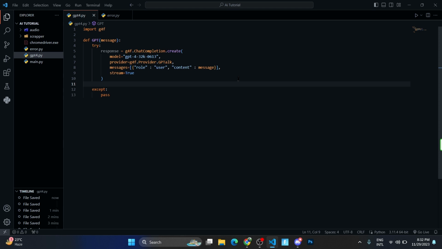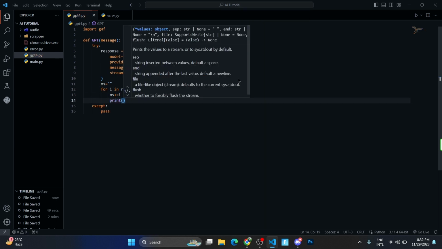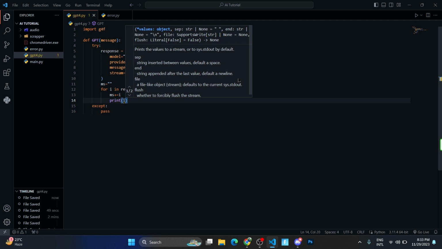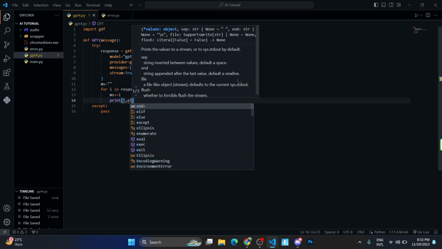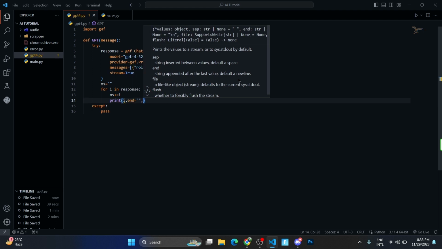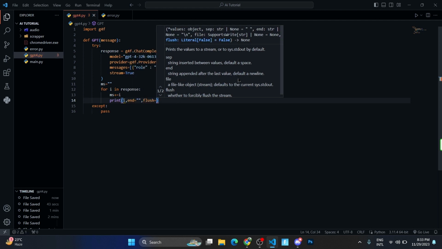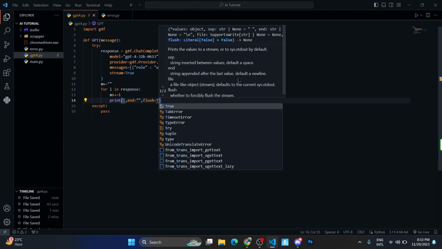We have to create a variable, named anything we want, and it will be an empty string. After that, we use a for loop to collect all the response text and merge it into the variable. Then we have to return it. Let's also print the response from GPT in a smooth animation. Let me do this: end equals empty string and flush equals True. What it will do is make a smooth animation. So after that, run it. I will explain what it's actually doing. Don't worry about it.